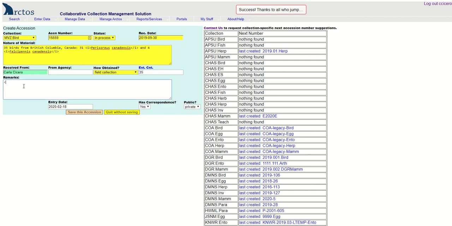And then you can enter in remarks, again with some HTML code. So I typically enter in some general information, so prepared as flat skins in the field to be stuffed in the museum. End paragraph, but you can enter in also things like curatorial status, prep status, whatever you want.